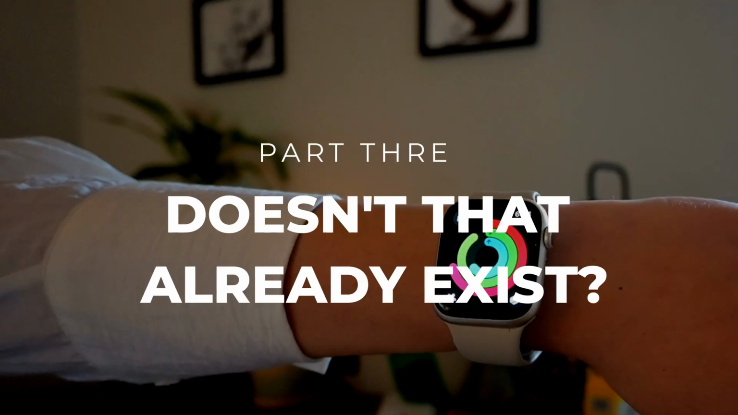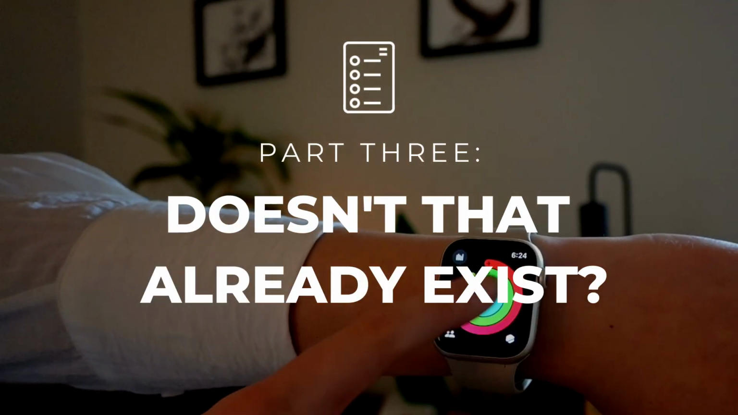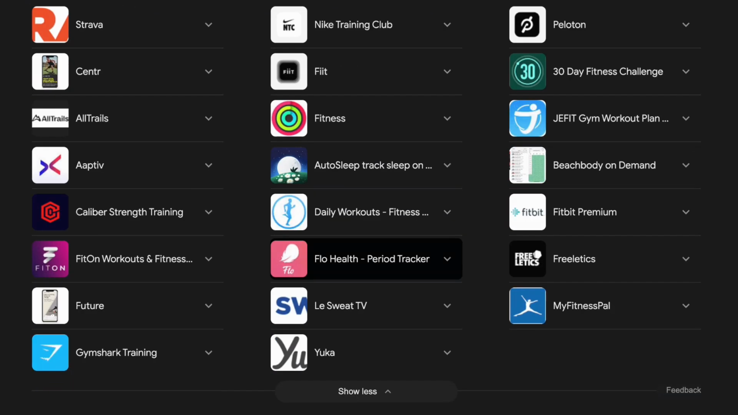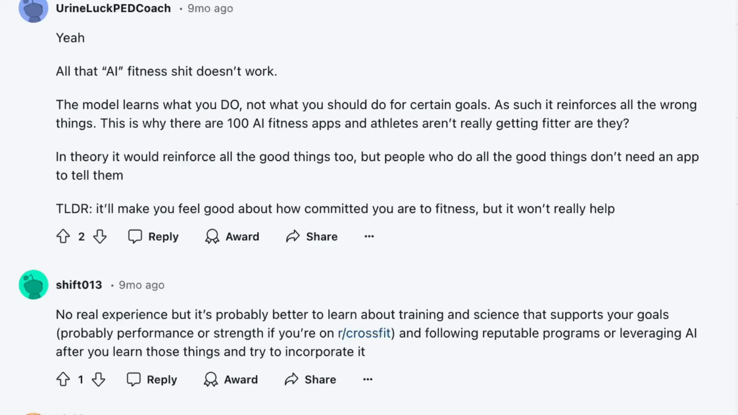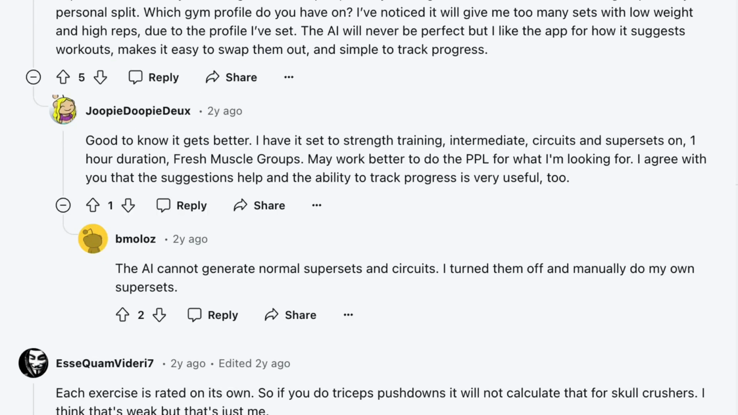Part 3. Doesn't that already exist? I guess I had a good idea because I am definitely not the only one to have this thought process. There are already a lot of SaaS fitness products, but what can I do that makes me unique? After combing through online forums like Reddit, it seems like people aren't thrilled with AI-generated workouts. The workouts seem to be too generic, or people complain that having a workout set doesn't help them.